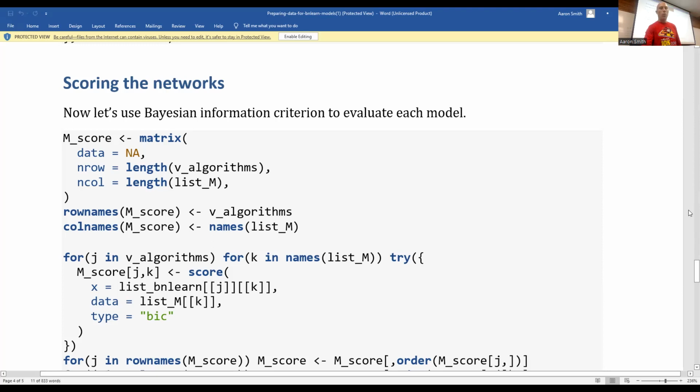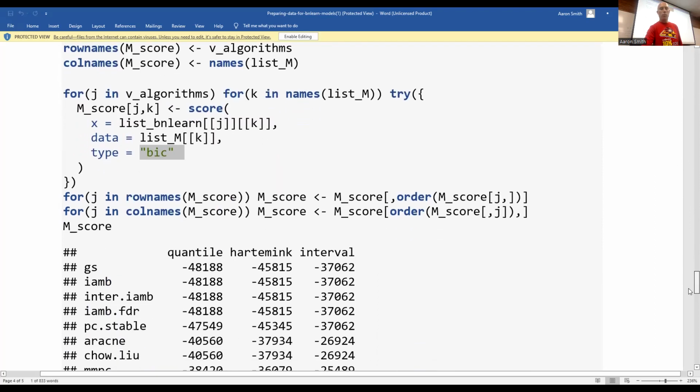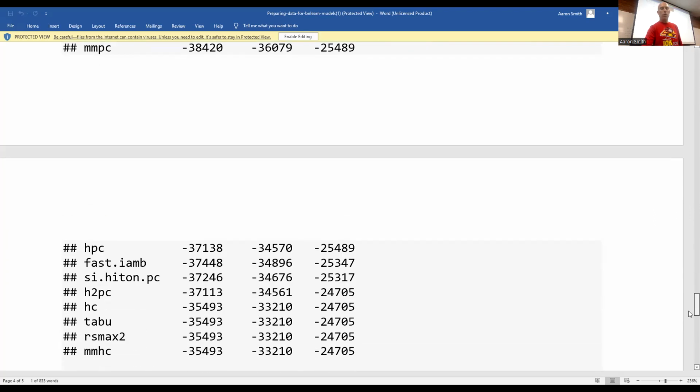Here, I'm going to set up a matrix to hold the values. I'm going to have rows correspond to the algorithms and columns correspond to the data prep, and I'm just scoring the BIC across the board. And so here we can see the results.